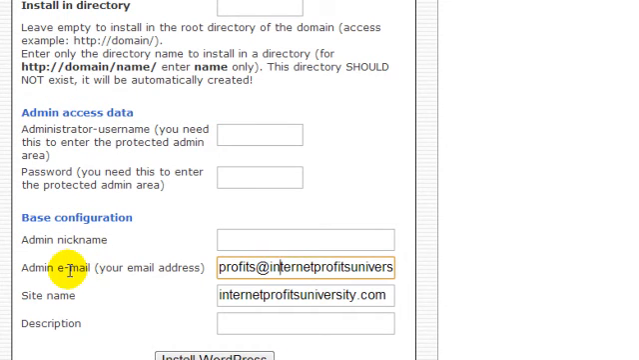And right here is the admin email. So simply enter your email here, your site name, and your description. So let's call this Internet Video Tutorials. And here you're going to put your description.